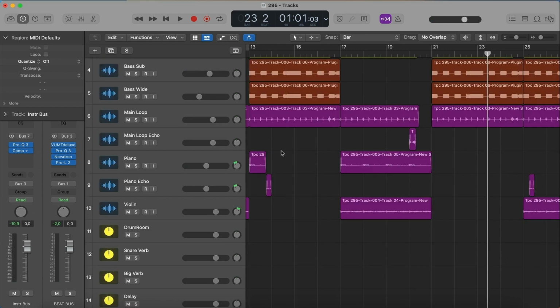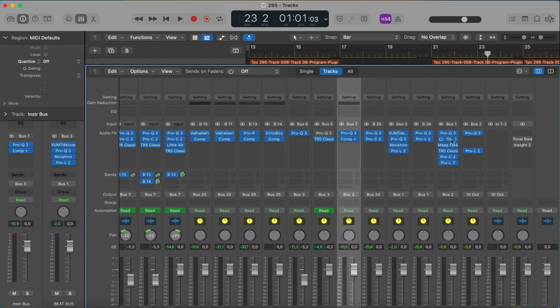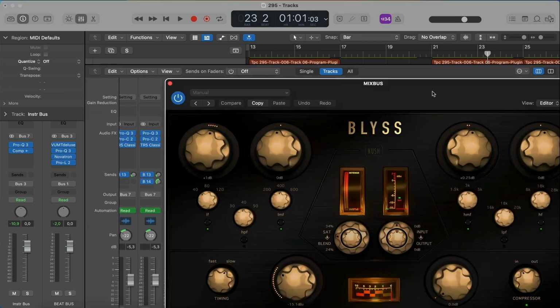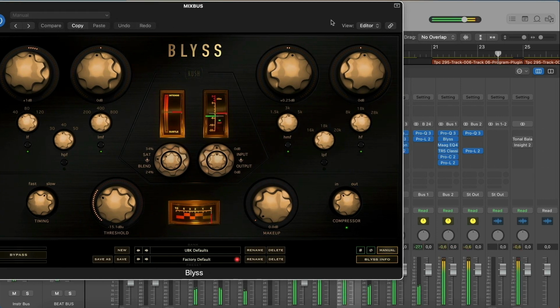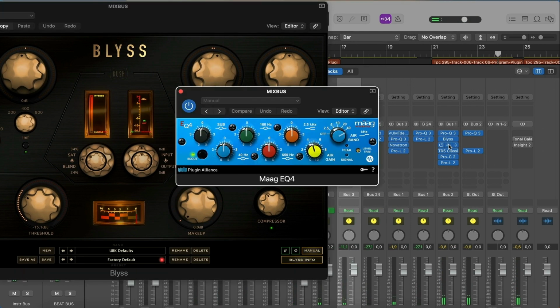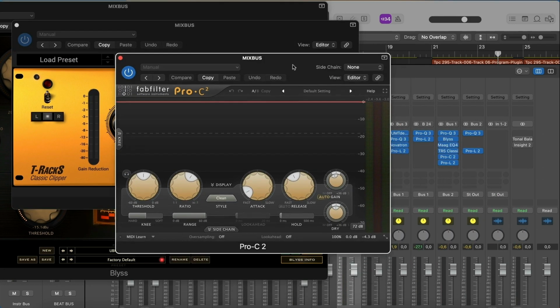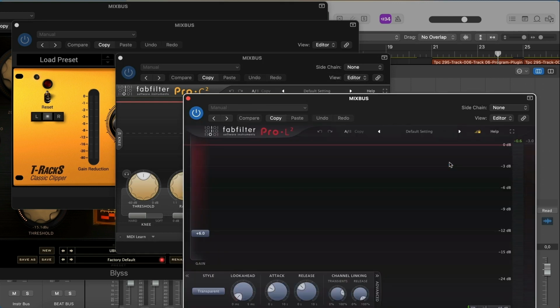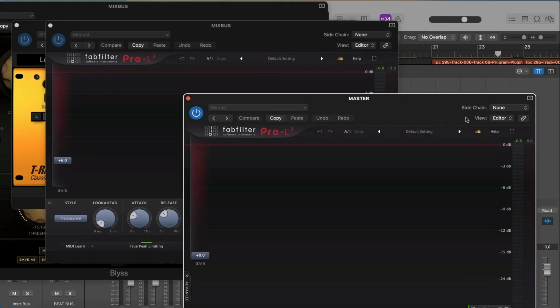because the kick is already ducked by the other kick. And then everything hits the mix bus where I have some saturation and some slight compression going on with the Bliss. I have some high-end EQing going on with the Moog. I have some clipping going on. I have some slight compression going on. And I have a limiter that serves as part of a series of limiters, which is also this one.